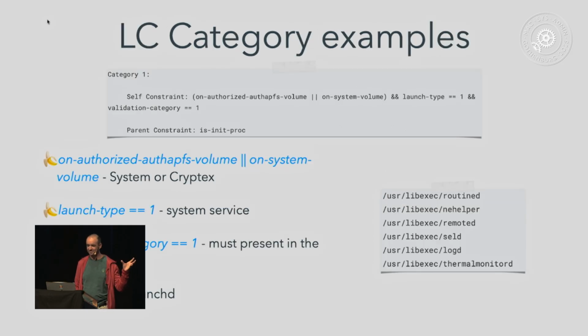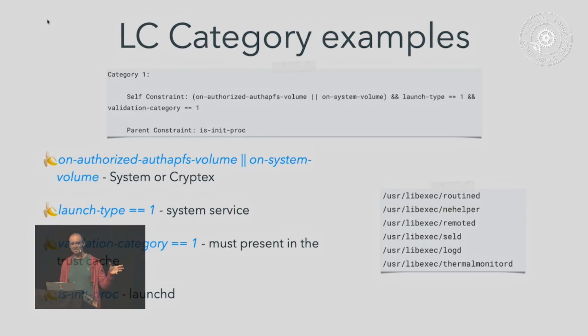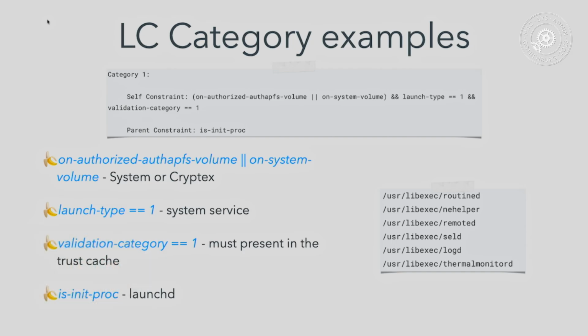And this is how a category looks like. So category 1 defines a self-constraint, which means the application has to be either on an authorized APFS volume or on the system volume. So this means the system partition or a cryptex. Launch type 1 means it's a system service, and validation category 1 means that it must be present in the trust cache. Now that's the application.